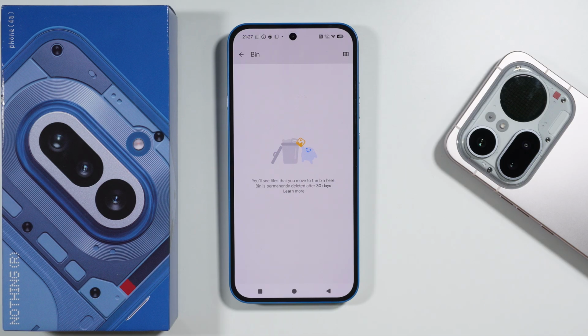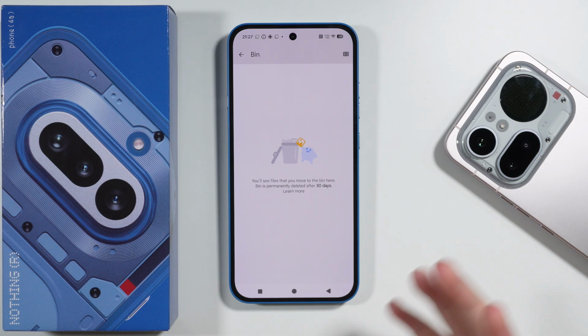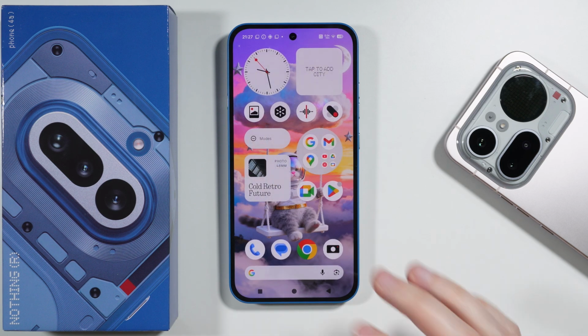So if you are 100% sure that you don't need files that you deleted, then you can go to the trash and you can clear the trash in here, or just remove selected files that you are sure you will not need anymore. And now let's go to the Files app.